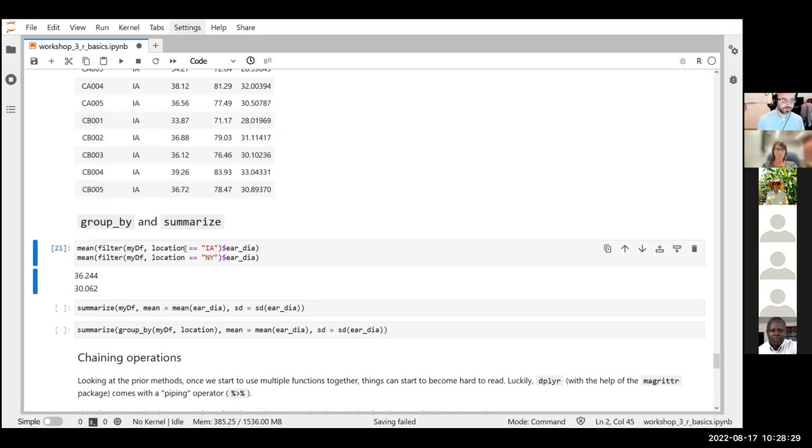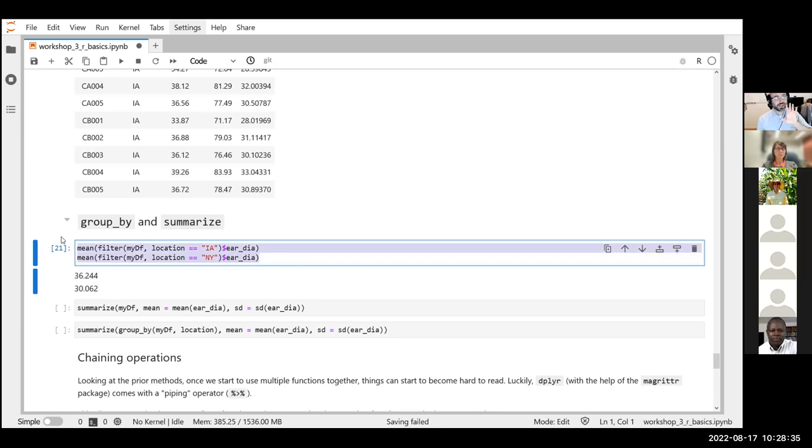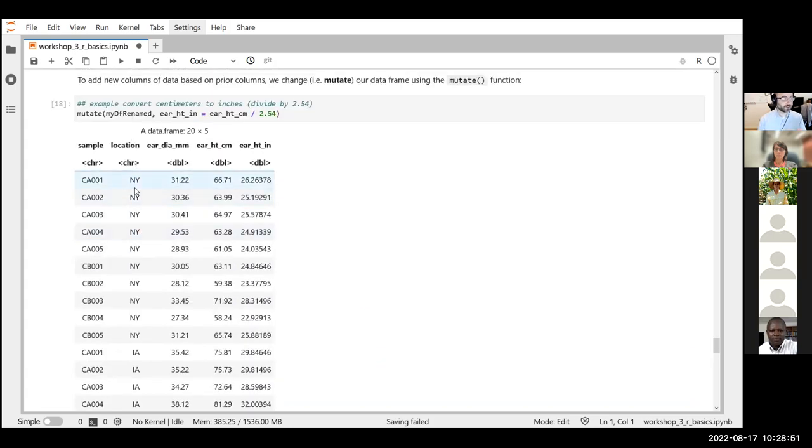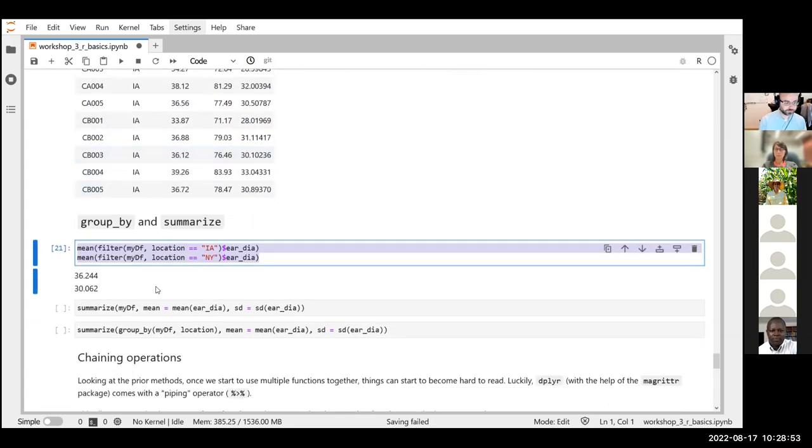This kind of thing that we're trying to do here may not work or might not be the best practice. And so this is where probably the most powerful thing in dplyr is, where we can start to summarize our data by groups, or these conditional levels that are found in, for example, this location.